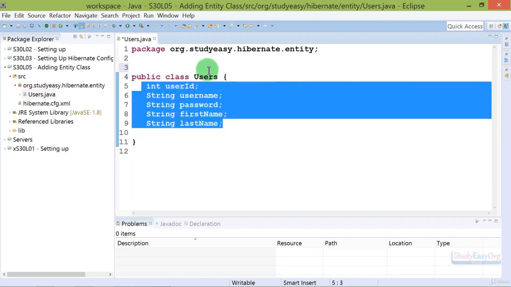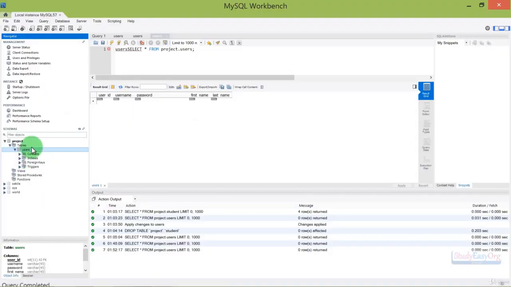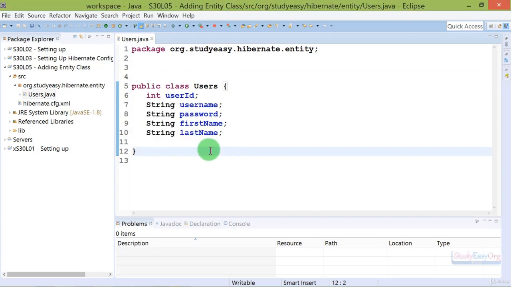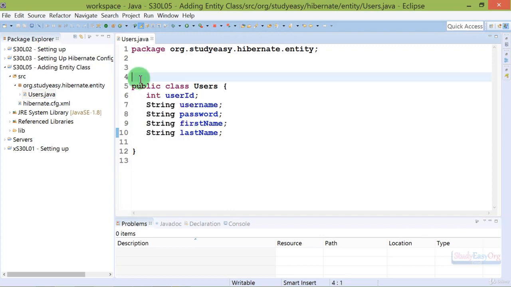Now friends, the real question: how will Hibernate know that this particular class is based on the database table users? The answer is pretty simple. We will mark this class as an entity class, and we will also provide the name of the table. Based on the entity information on this class, Hibernate will develop the object to relational model, which is known as ORM as well.